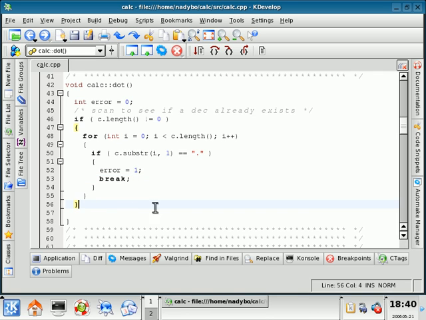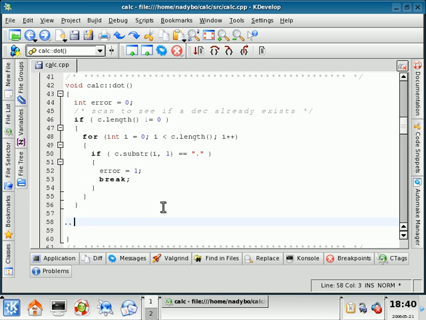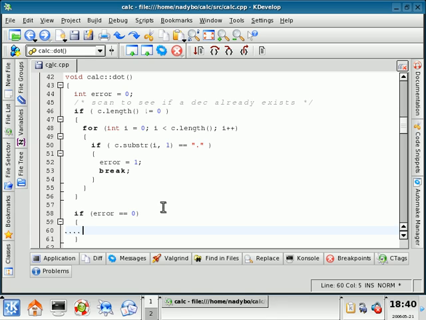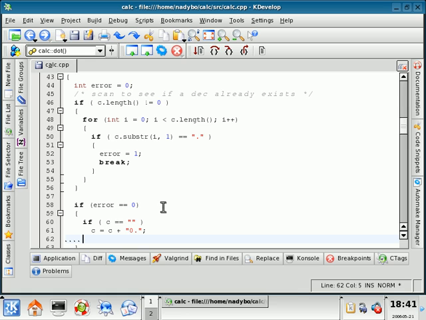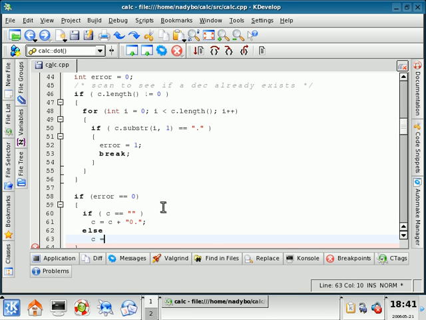Do nothing. And then we're going to have another statement down here that's going to catch it, to check to see if there was an error. So if error equals 0, so if there is no error, that means a decimal was not found. Then we're going to check to see if c equals nothing, then c equals c plus "0." This is if nothing is in the calculator, it's going to equal 0 dot. And we'll see how that works in a second. Else, c equals c plus dot.